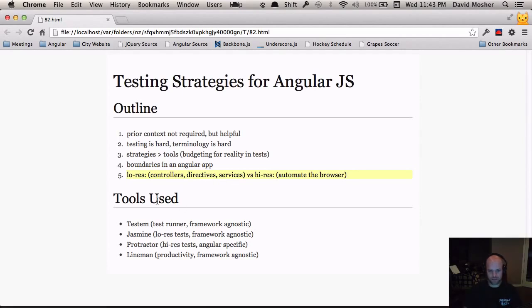The focus of this screencast is definitely not going to be on tools, but there are some tools that we're going to use. So along the way, we'll take a look at Testem, which is a framework-agnostic test runner. Another tool that we're going to look at is Jasmine. You're probably familiar with it, so I'm really not going to spend a lot of time touching on the finer points of setup and things like that.